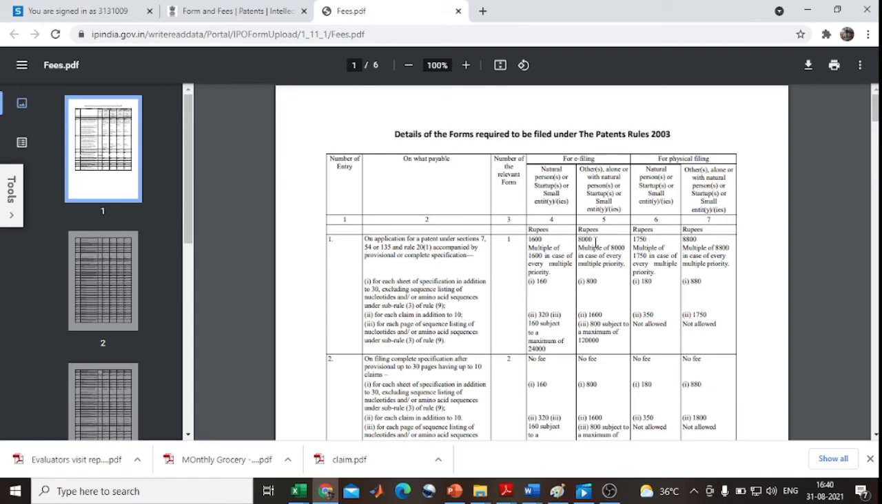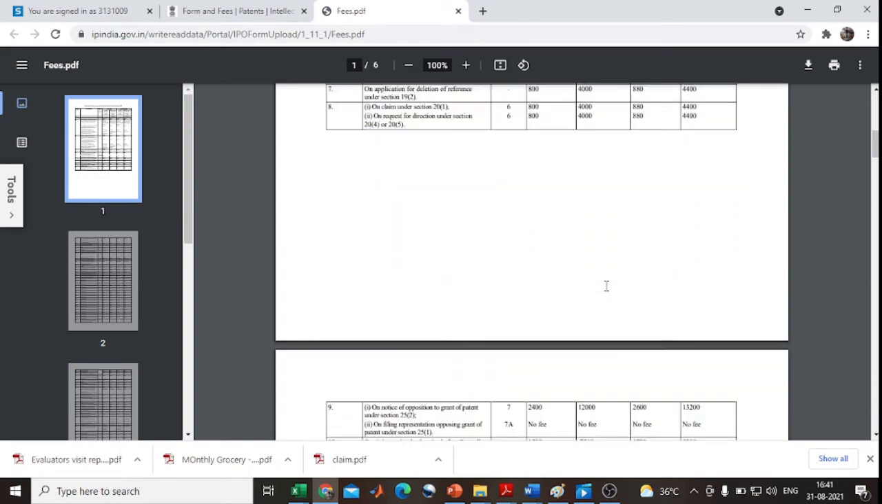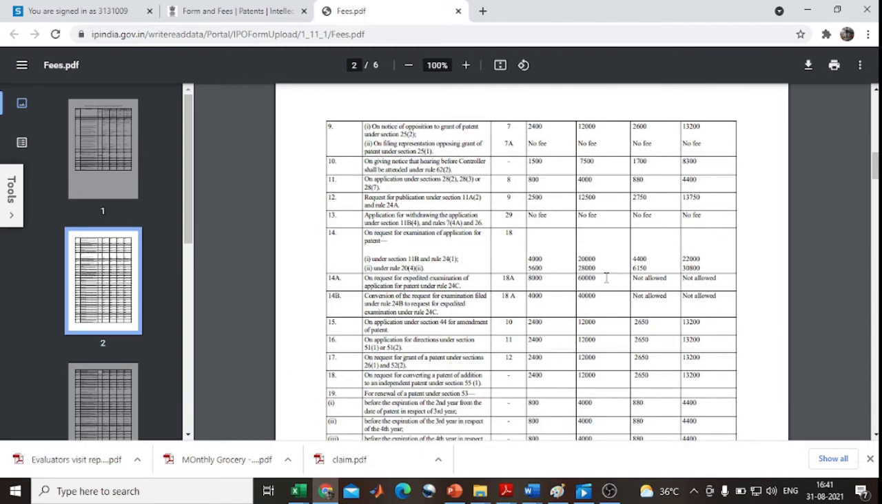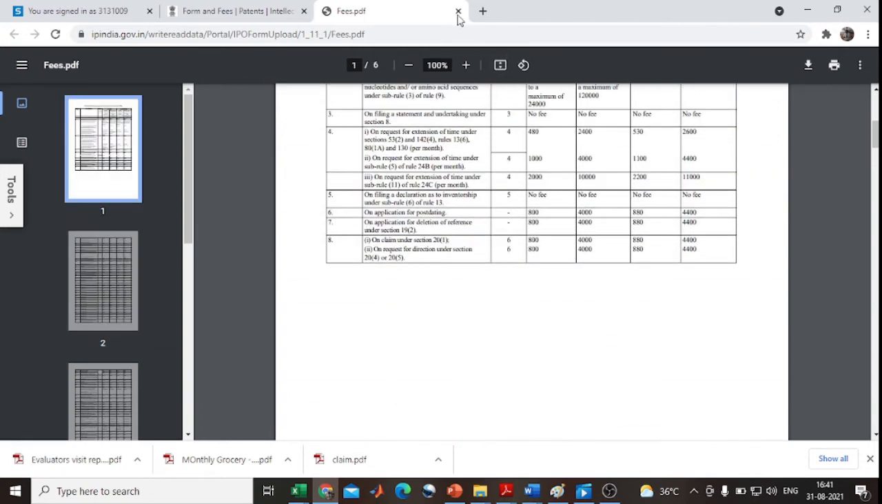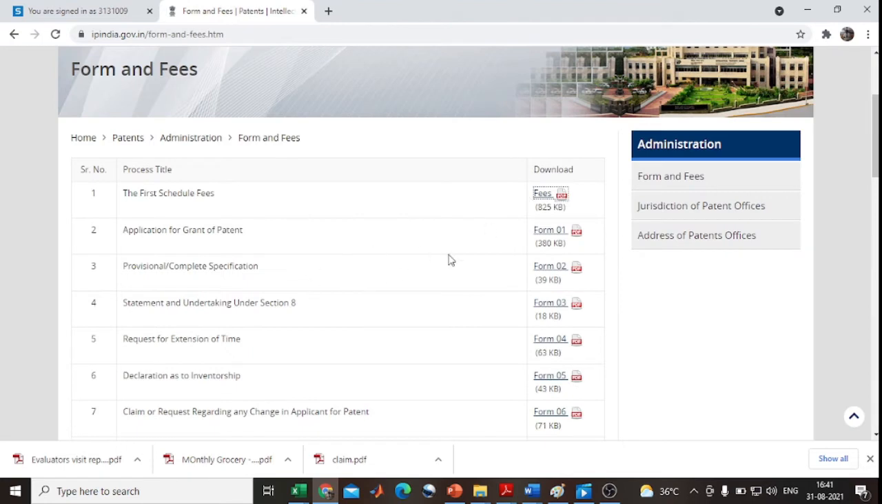After that, the second case is available, 8000 rupees. For others, other than a small entity or startup, I can consider them alone or together with natural persons, startups or small entities, and I can apply with 8000 rupees. Likewise, a lot of fee structures are available on the patent office website; you can go and refer. After that, form 1, form 2, form 3 and form 5 are essential for submitting the patent grant in a patent office.